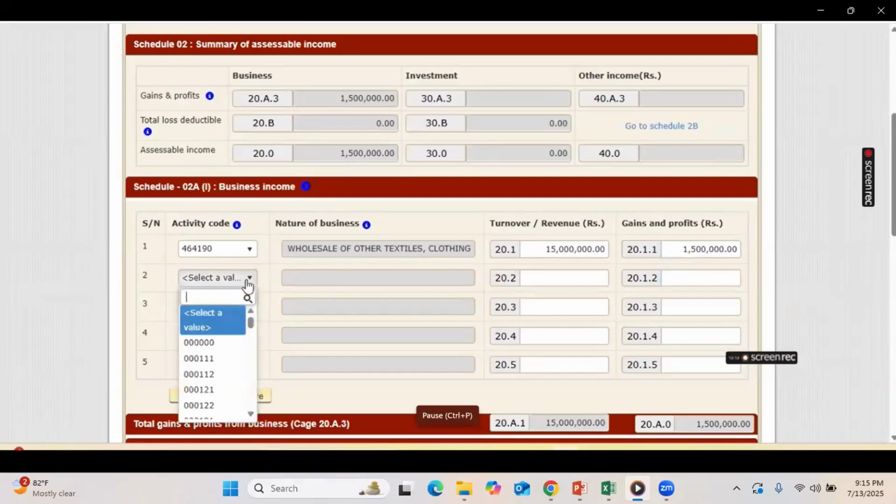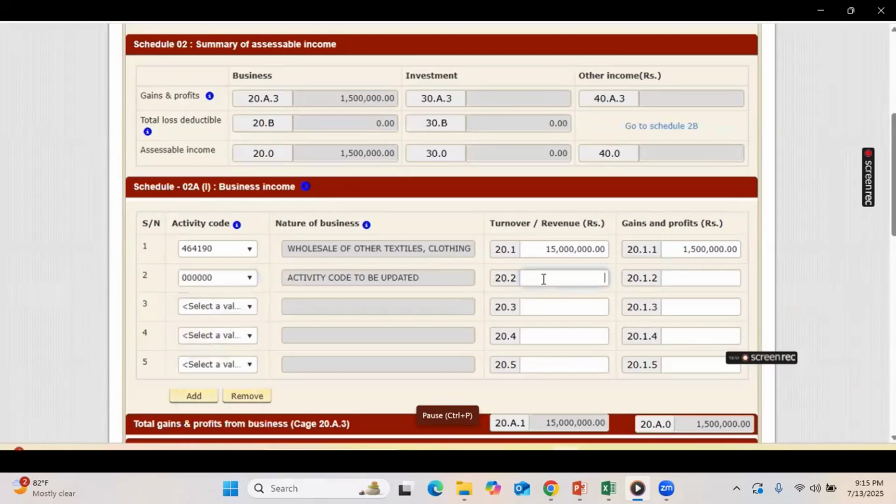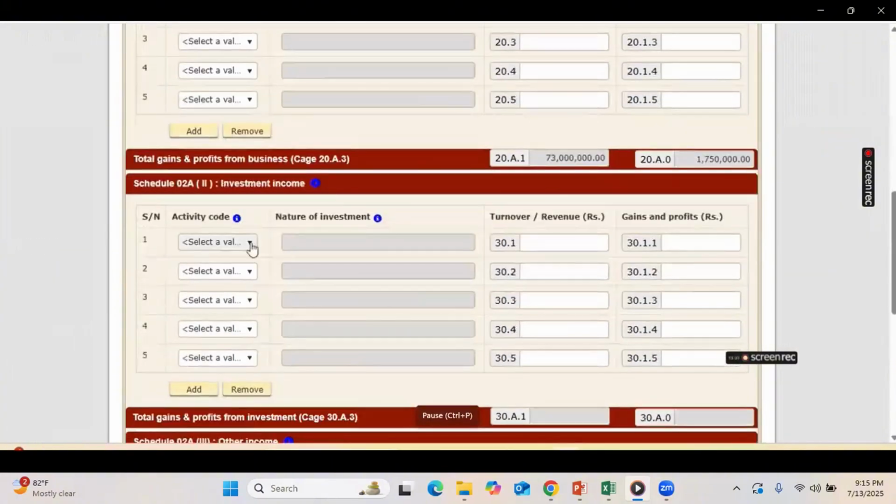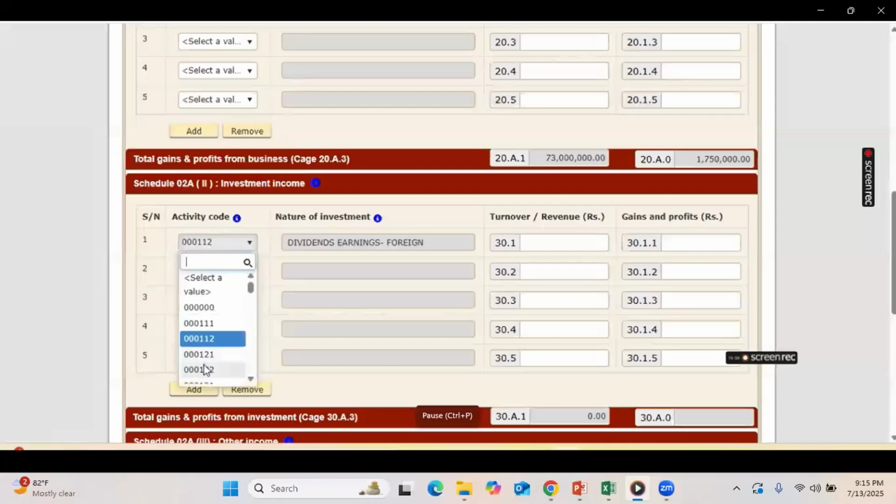In case you do have more business activities, you can enter those details as well. In case you don't know the particular activity code for your business, you can use these 6 zeros and enter the turnover and the gain and profit. Likewise, you can enter the details relating to the investment income as well.